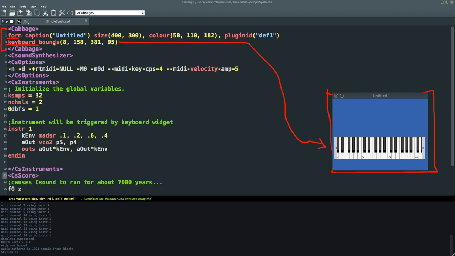We're going to cover more about the Cabbage section later, but the Cabbage section exists outside of Csound. It's nothing to do with the Csound language at all. It's only about declaring how things are going to look over there in this window.